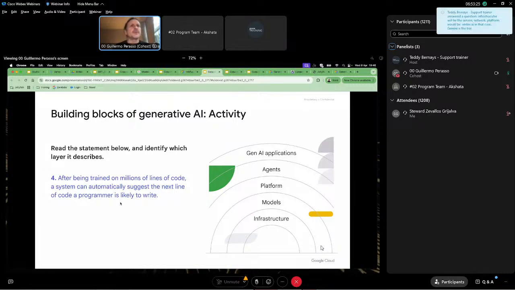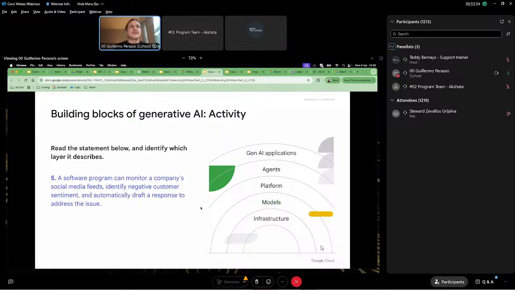What is this? There is one more. After being trained on millions of lines of code, a system can automatically suggest the next line of code a programmer is likely to write. This is describing what the large language model does, and in general talking about models, right? Training models. When you see a reference to training, some kind of entity is usually referring to models here.